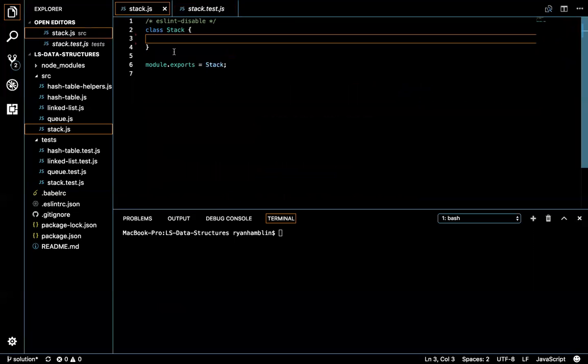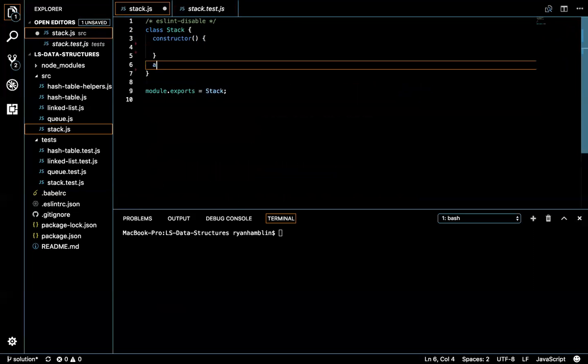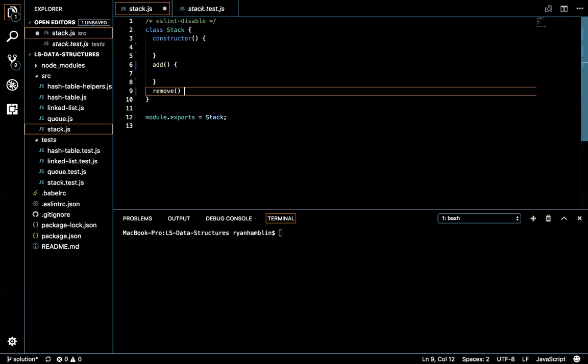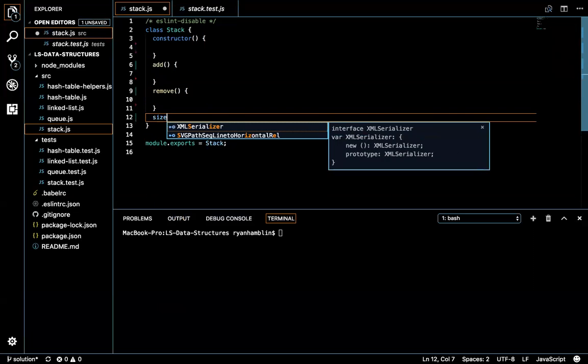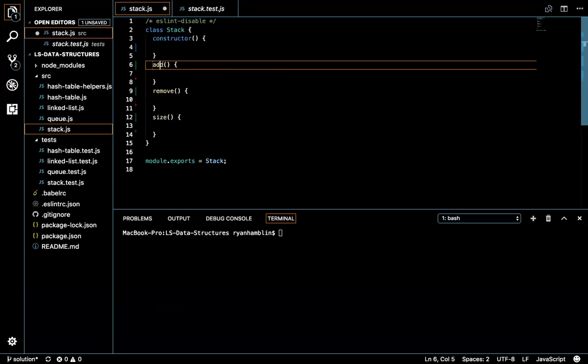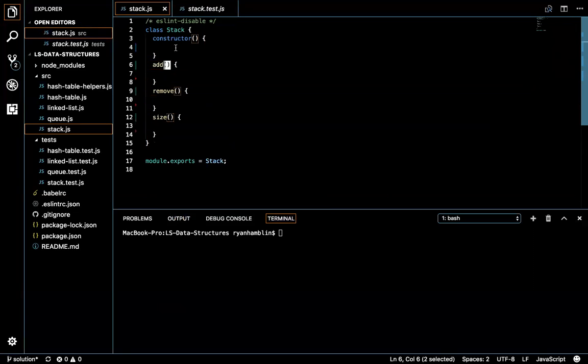So let's just make sure that we have our constructor set up. Okay, and let's make sure we have add, remove, and size. Okay, now add is simply going to add a value to our stack.